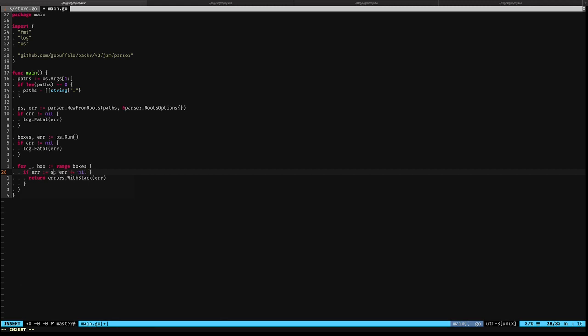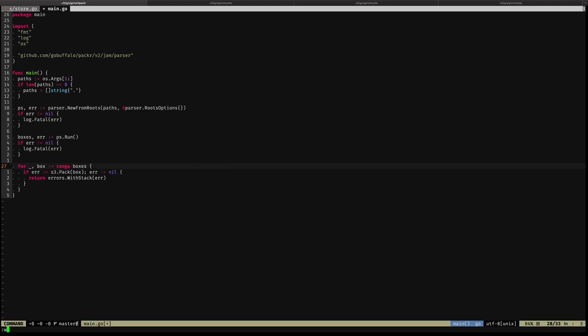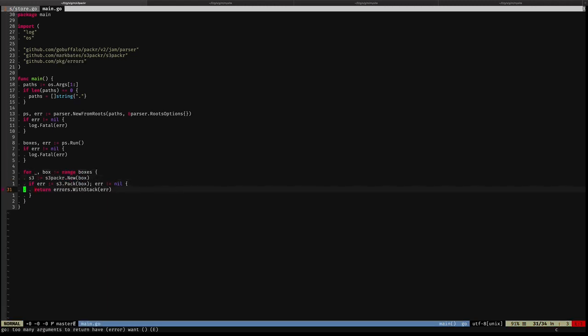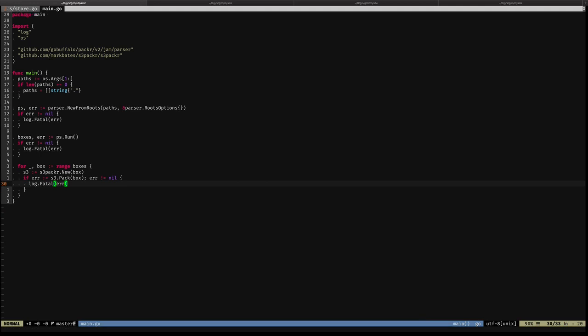All we got to do is we'll say S3 pack the box, and S3, actually we'll put that up there, S3 Packr dots new box. There we go. And we'll just log.fatal if there's an error here. And there we go. Okay, now it's all plumbed in. We're looping through our boxes, calling S3 Packr, packing it, and then that's it.